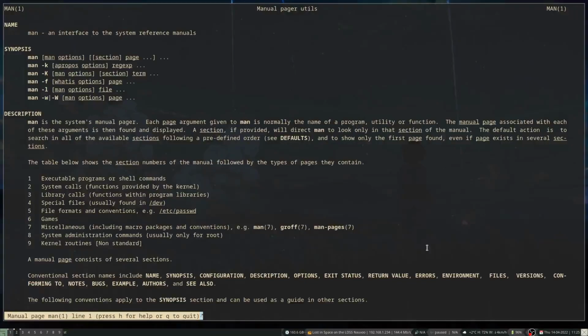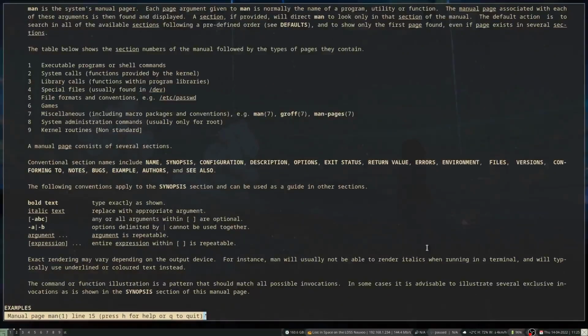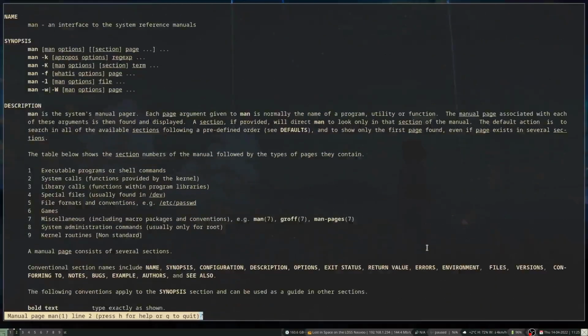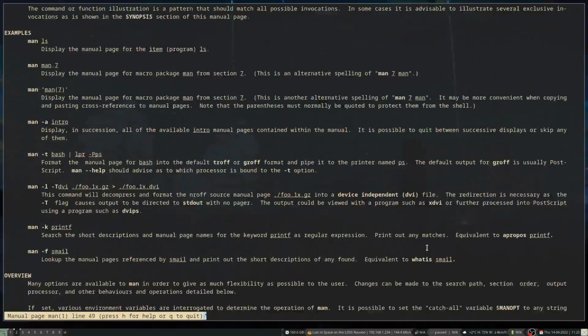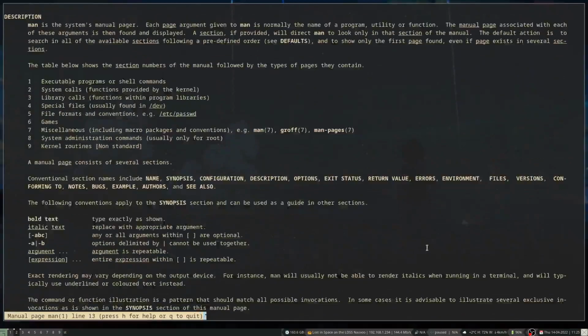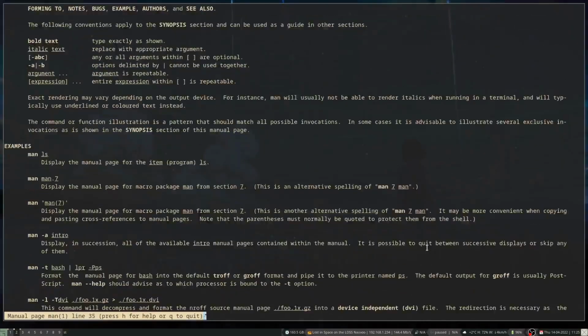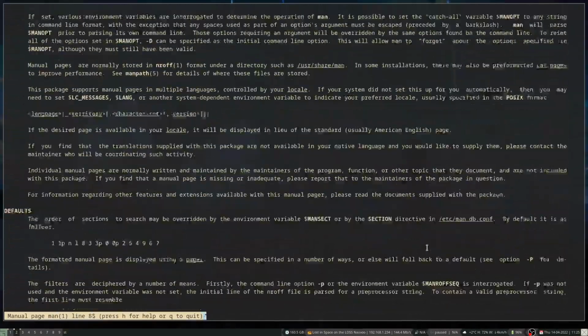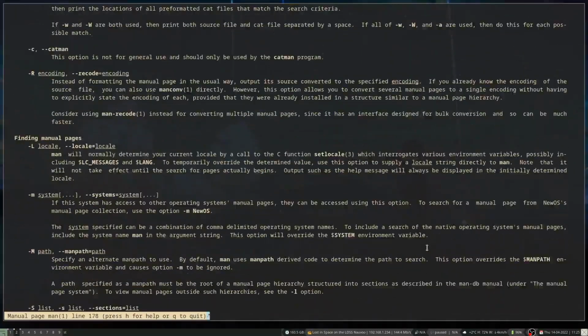it brings up the man page for the man command, which is the command that pulls up man pages, or your manual pages. It gives you not only references for how to use the command, but also a small blurb about what general sections are in a man page, the kind of conventions that you see in certain sections of the man page, and so on. It gives you all the options and things like that.